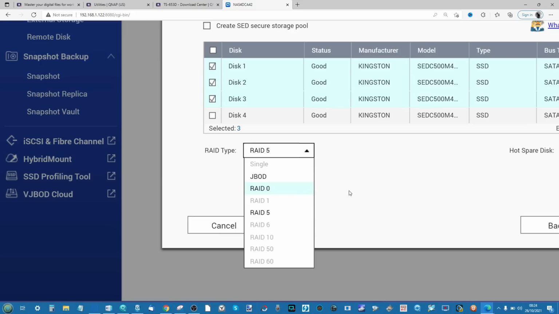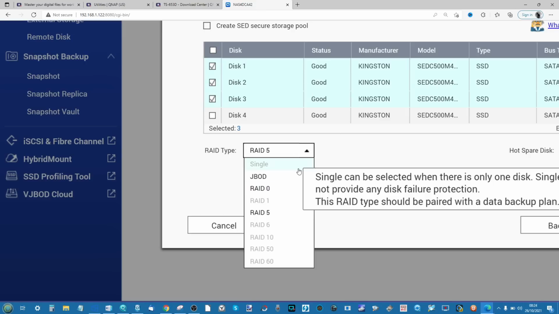A RAID 0 is when all the drives are combined together into one giant storage area. This can provide great performance benefits in terms of read and write. However, when it comes to redundancy or a safety net, if one drive dies, all your data is gone.